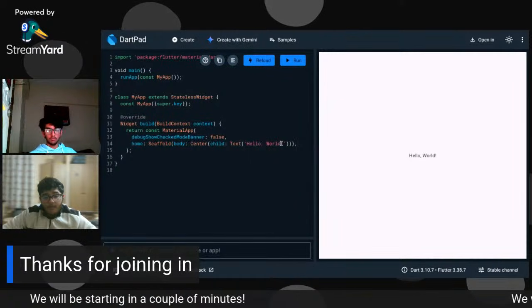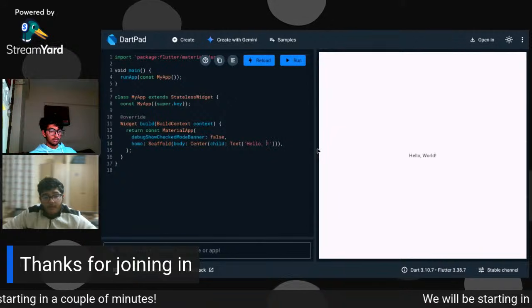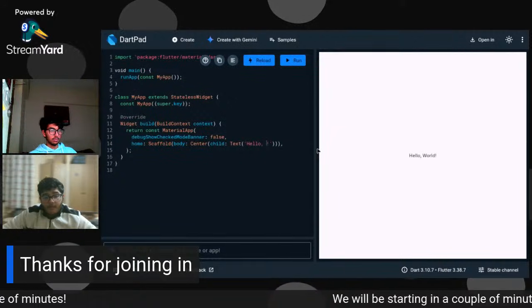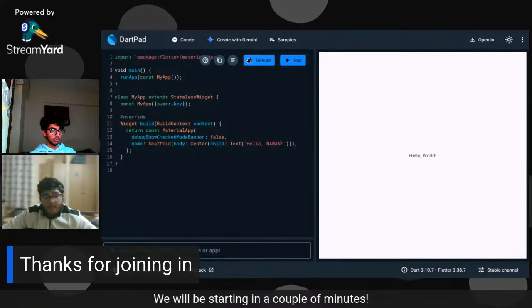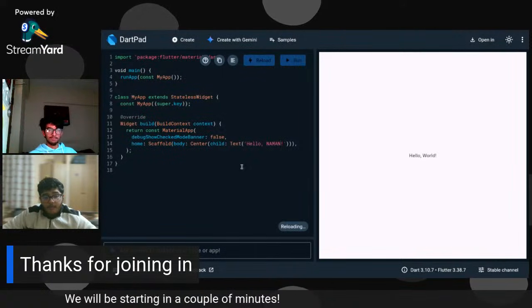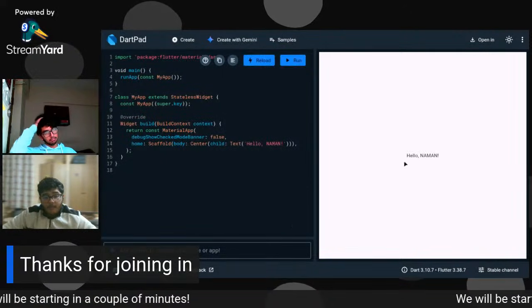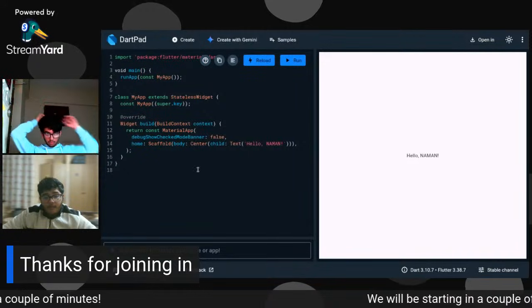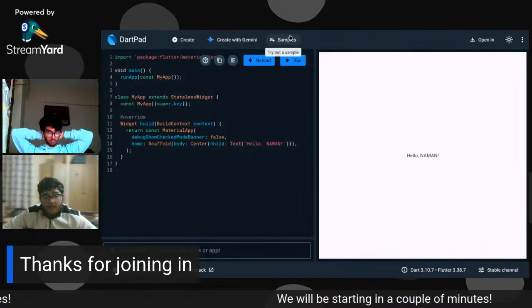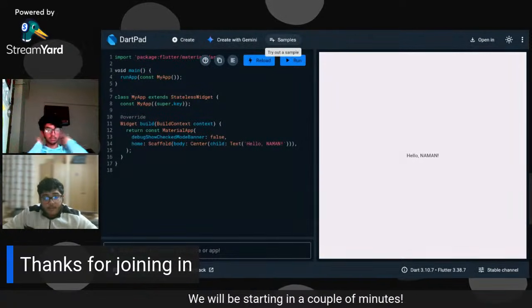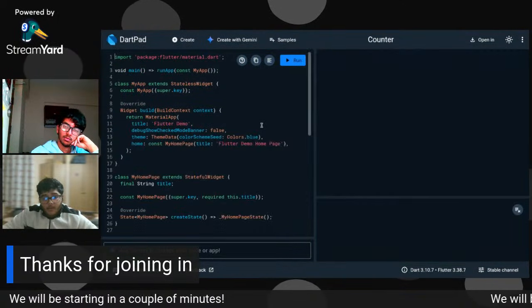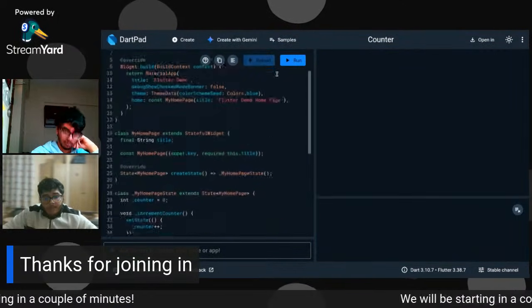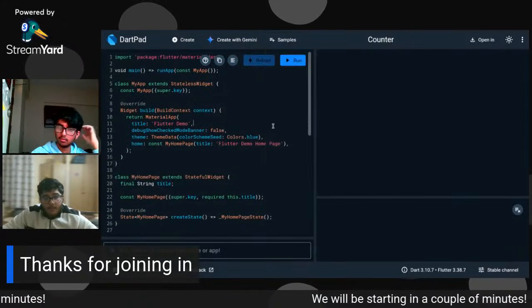I can change it to my name, and as I told you guys, Flutter is hot reloadable. So if I click on reload, I don't need to recreate the app, it will just change on the go. Okay, so I think we are ready to move on to our first sample. Our first sample is about the counter app. You guys can also click on sample and then counter.